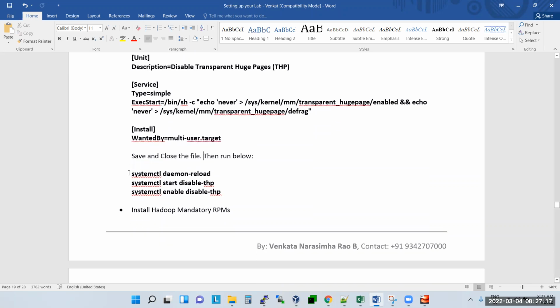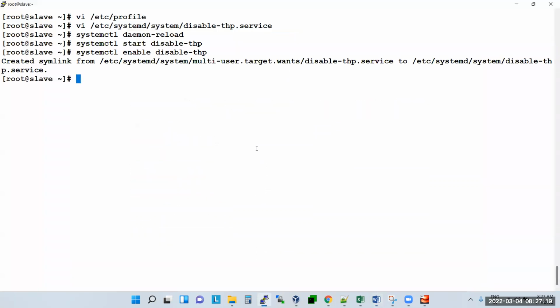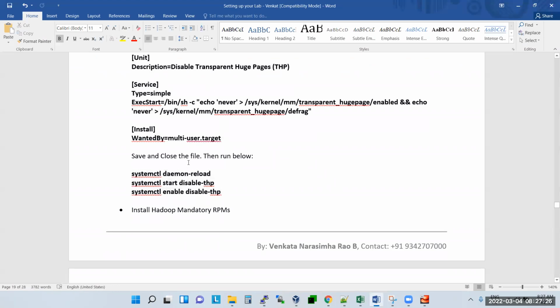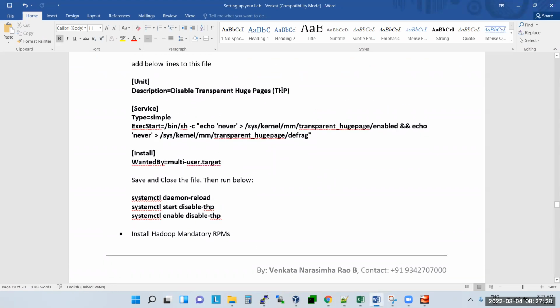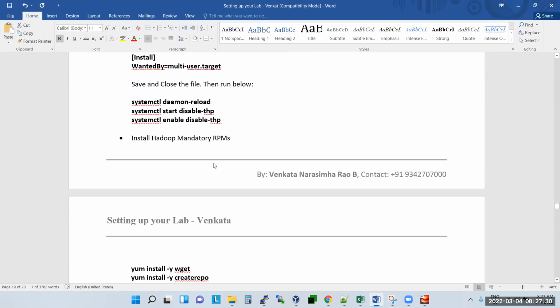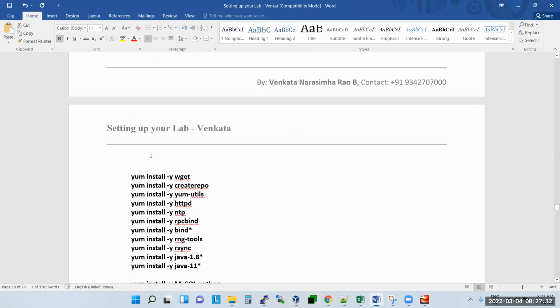Now run these three. This is disable THP. There is a service. What is this THP? I'll explain in later stages. So after that, what next?